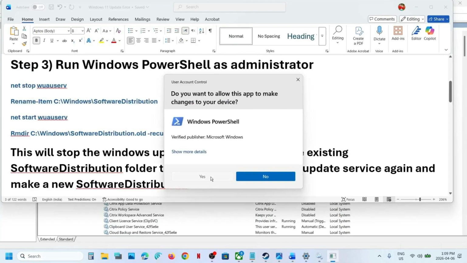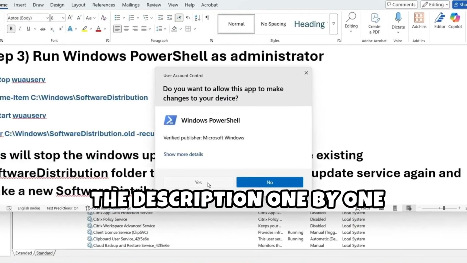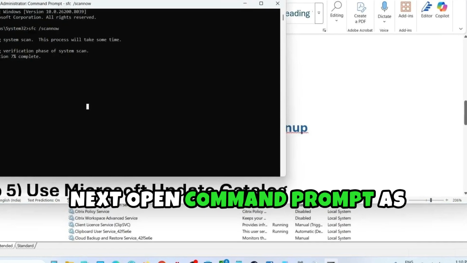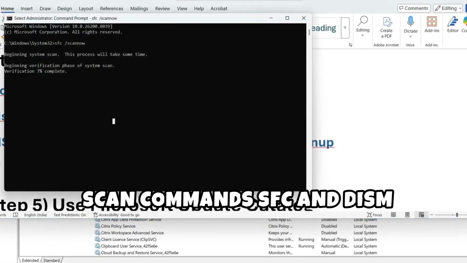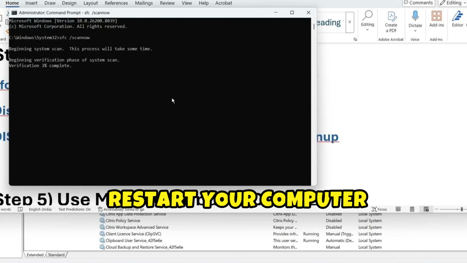Still not working? Run PowerShell as administrator and execute the commands provided in the description one by one. After that, restart your PC. Next, open Command Prompt as administrator and run the scan commands SFC and DISM. Let each scan complete, then restart your computer.